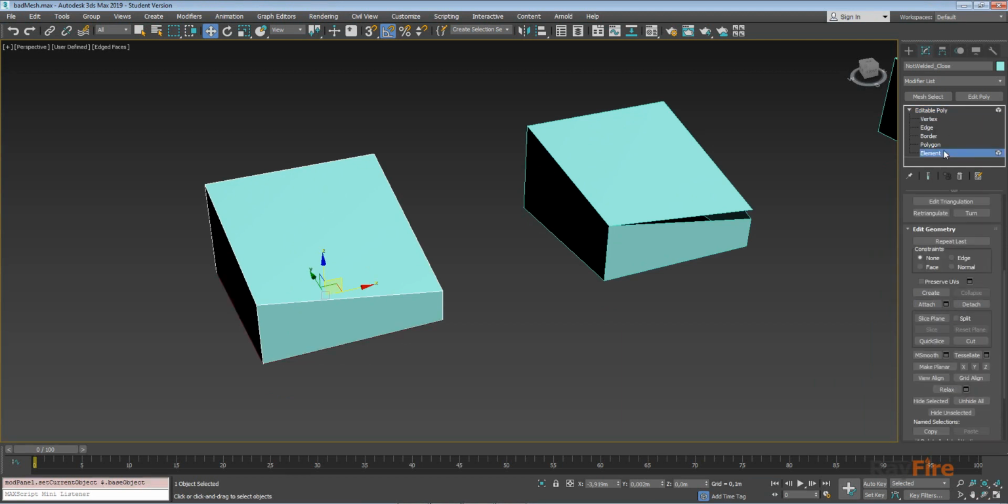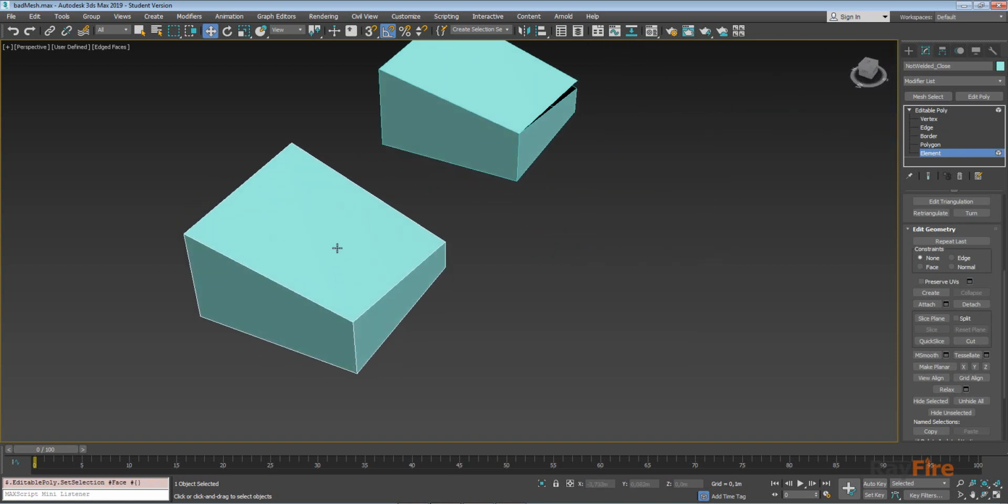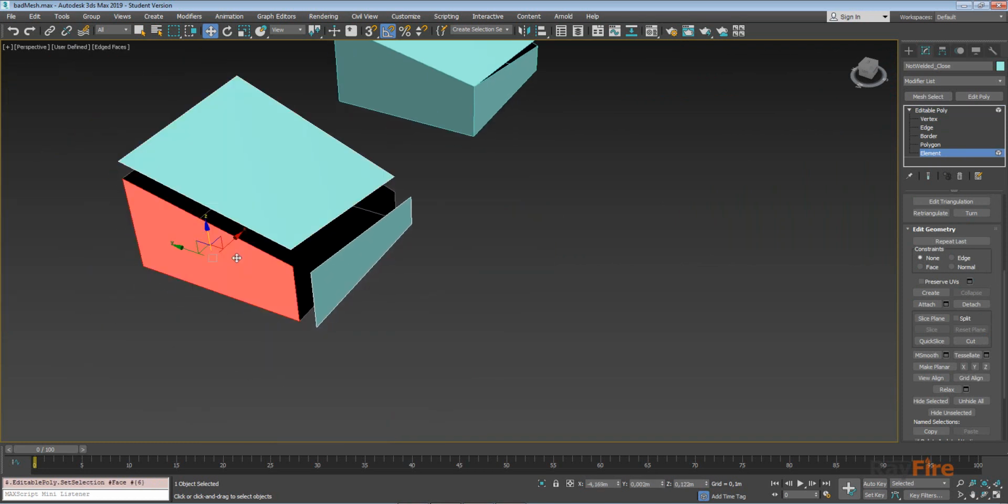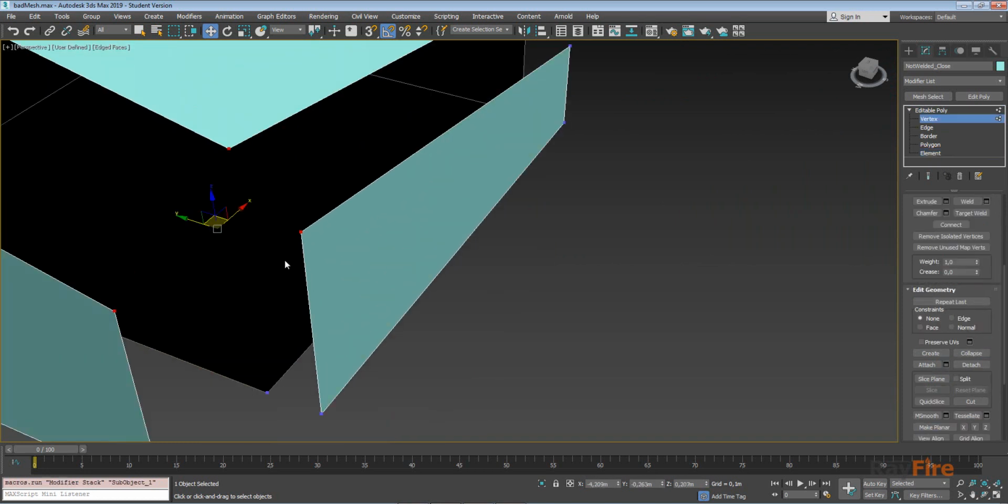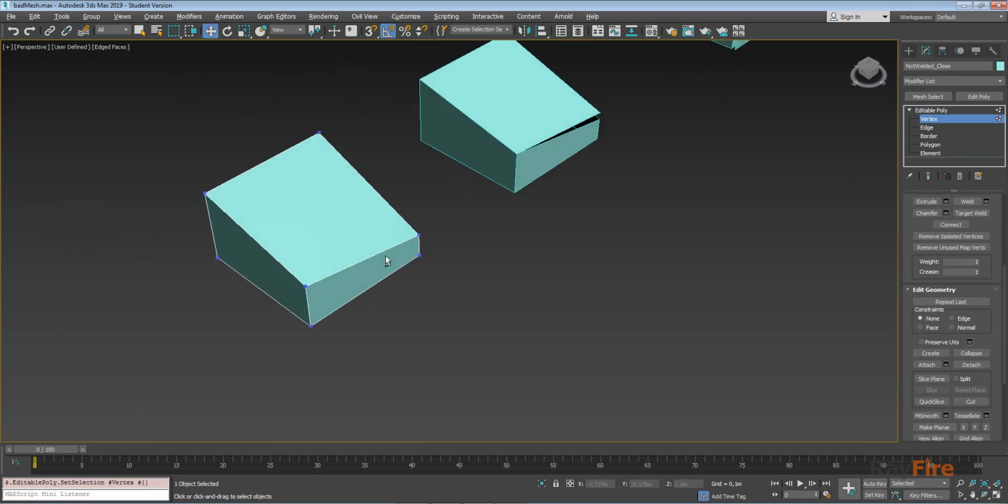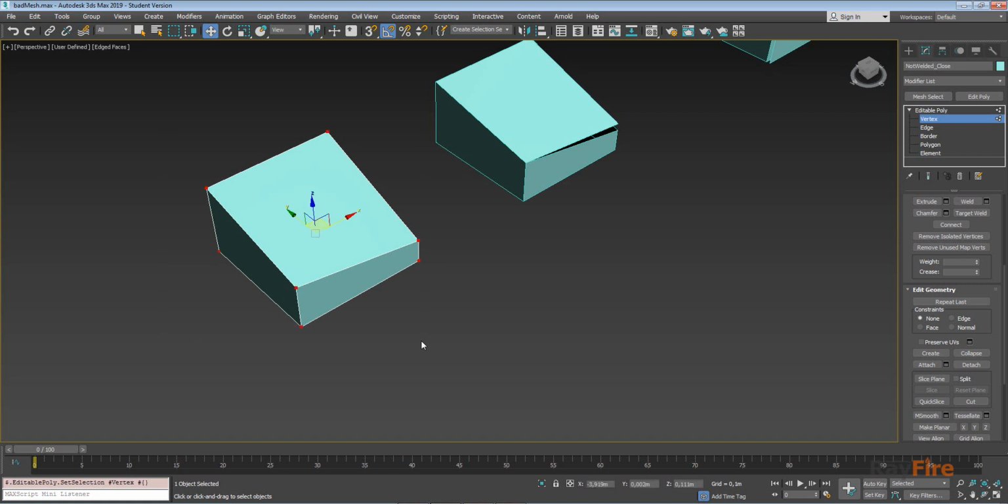If I go to element level, which selects all the elements connected with each other, you can see that I can select every face and then move it. So in this case, you can see that all these vertices are not welded, and you can fix them in Max by selecting all the vertices and hitting weld. I can see it says here before 24 and after it's 8 vertices.